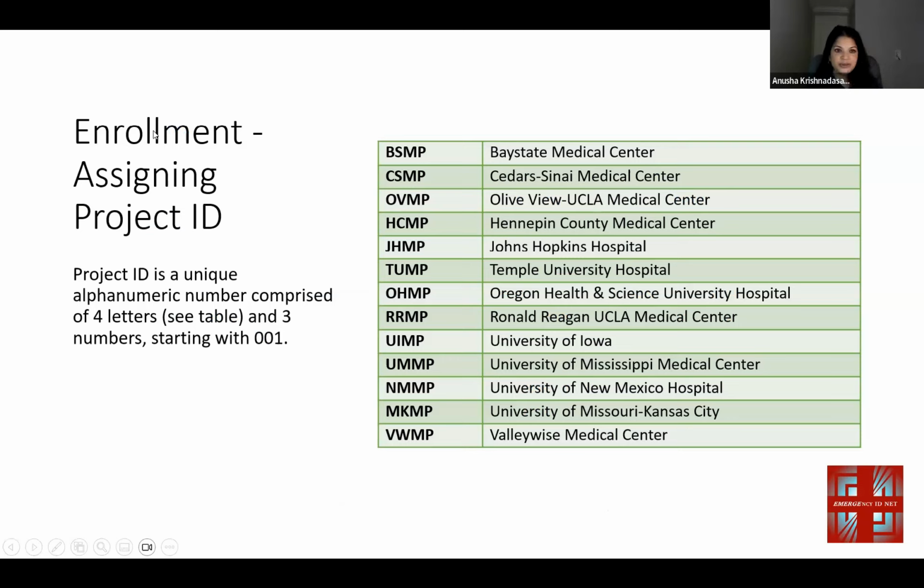Before I move on to turn it over to Jesus to go over data collection forms, are there any questions about screening and enrollment?